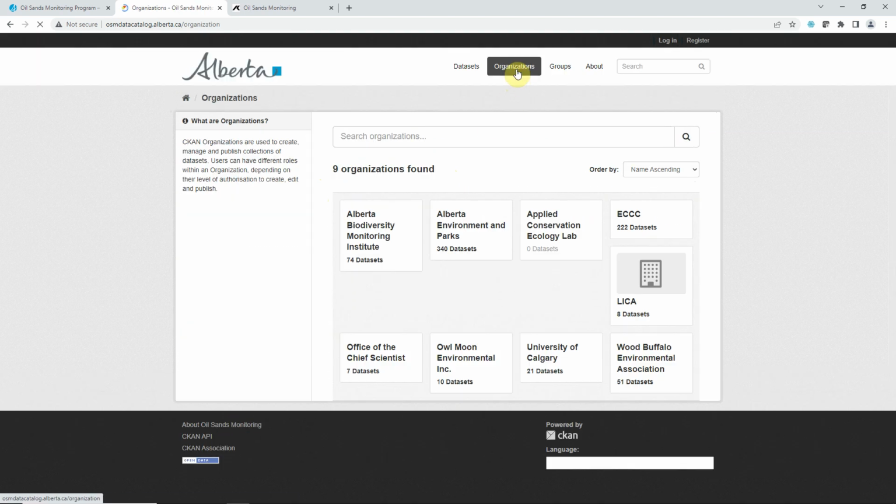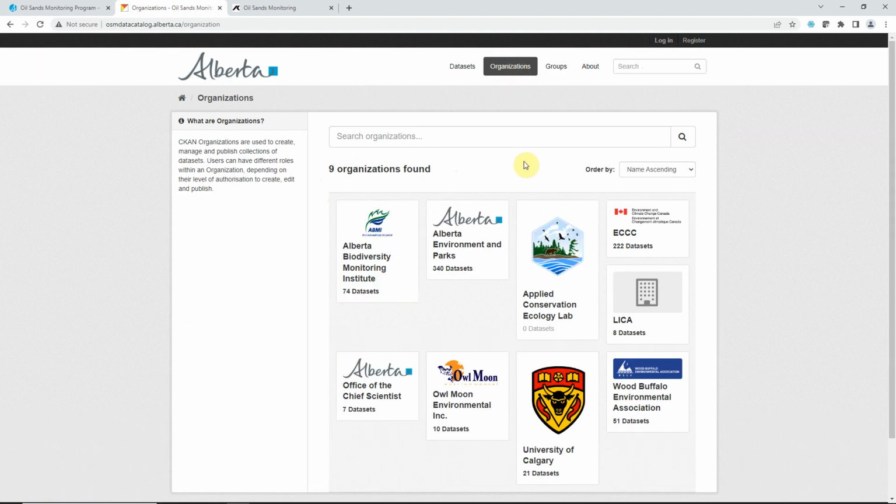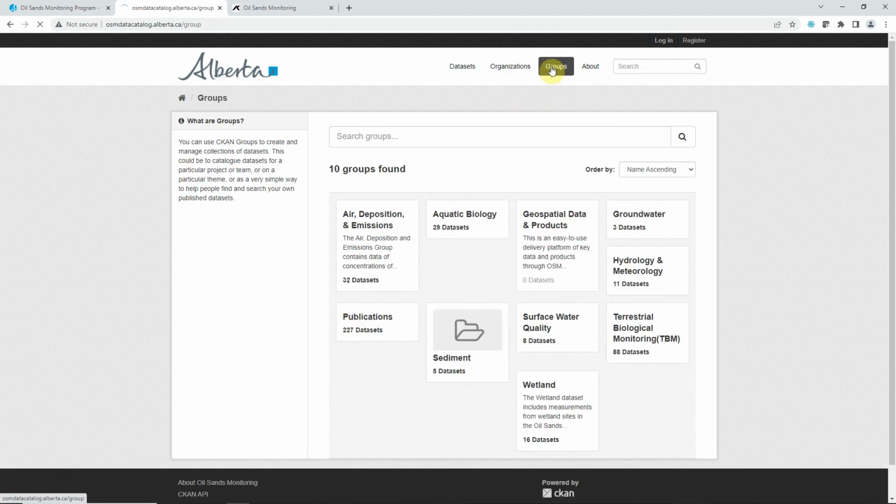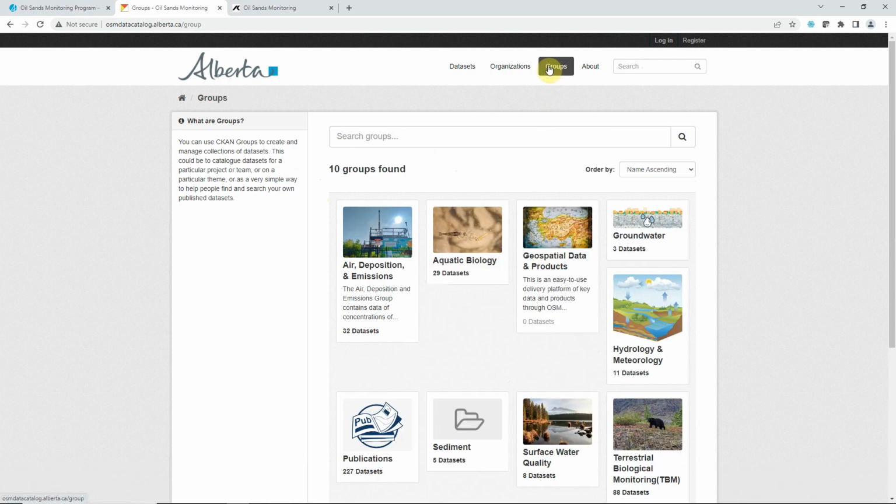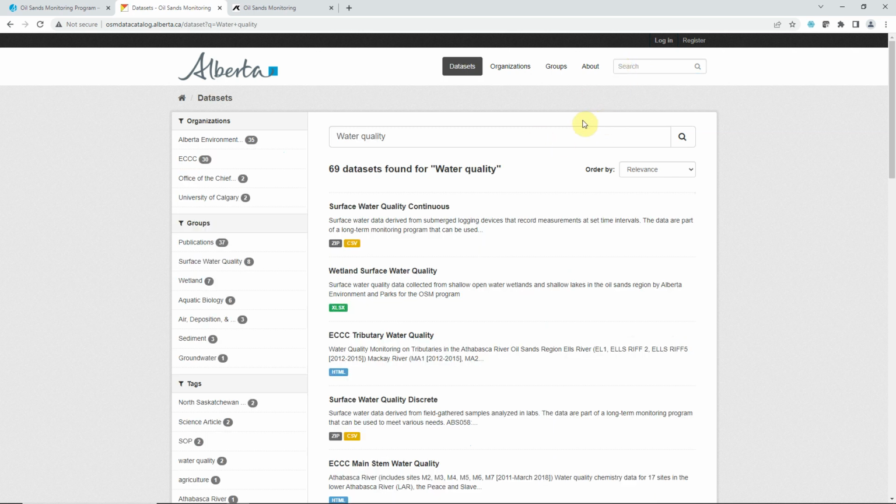You can go by organization. You can go by group. And you can also search in the top right corner. So for example, I can type in water quality and see any assets that are related to the search that I put in there.